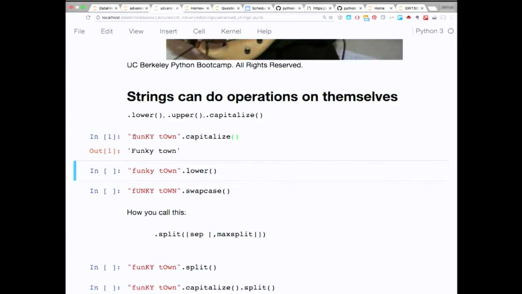It assumes that this is a sentence, and it'll take the first letter, and if it is not capital, it'll make it capital, and then it will make everything else not capital. Now, is this changing the string funky town, or is it returning a new string? It's returning a new string. Remember from last time we talked about strings. Strings are immutable. So if you're going to do anything to them, you basically have to operate on the strings and return another string. Same thing with lower.